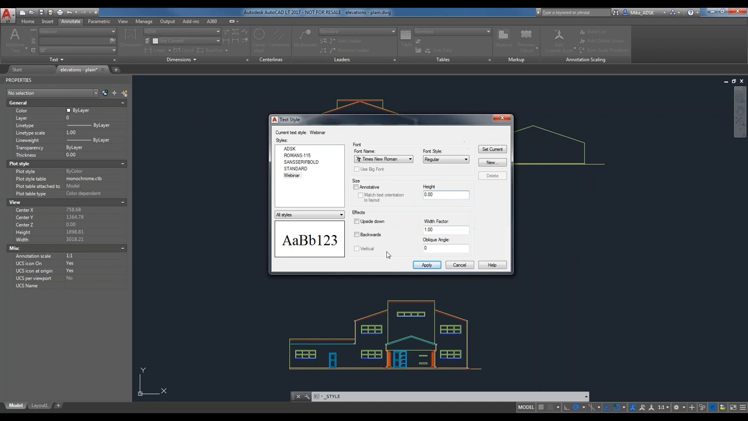Down here you have some additional effects that you can play with. You can see over here on the left, you can make your text upside down, you can make it backwards if you really don't want anybody to read it. You can change the width factor, you can make your text really wide if you wanted to. That's really wide, there you go. You can change the oblique angle. So yeah, there's quite a few things you can play around with in here.